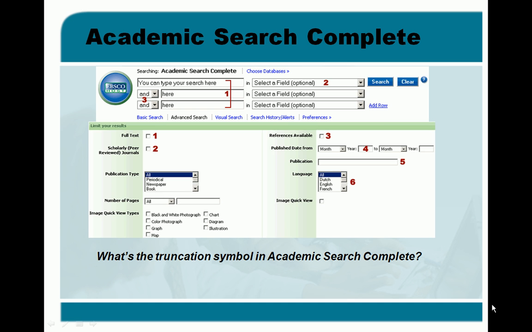Here's an example of a search screen for one of our databases that could be used for the research skills assignment. Remember that you'll be locating 5 sources for the research skills assignment: 1 magazine, 1 newspaper, 1 journal, 1 book, and 1 electronic book.